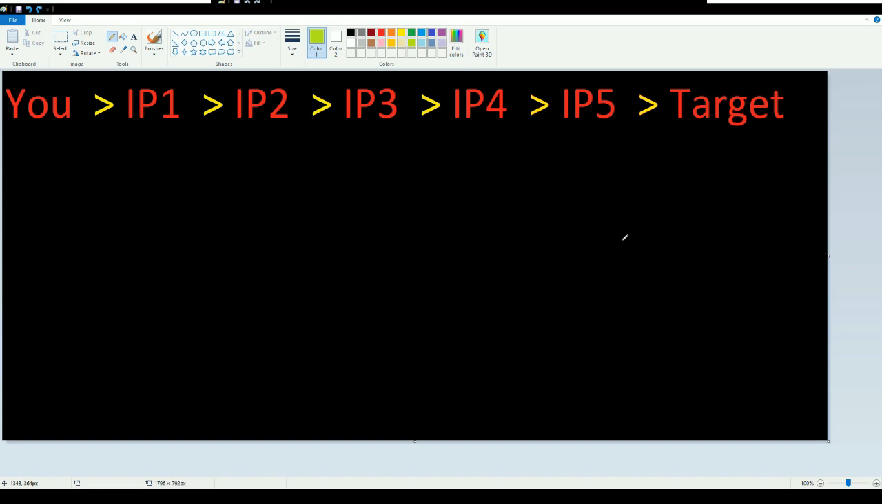Before we get into the game and explore some commands, I'd like to show you how bounce works, so we can get a good understanding of it. Let's say we want to use a bounce to log into somebody that we don't like. We want to delete all this guy's stuff. So that's our target.